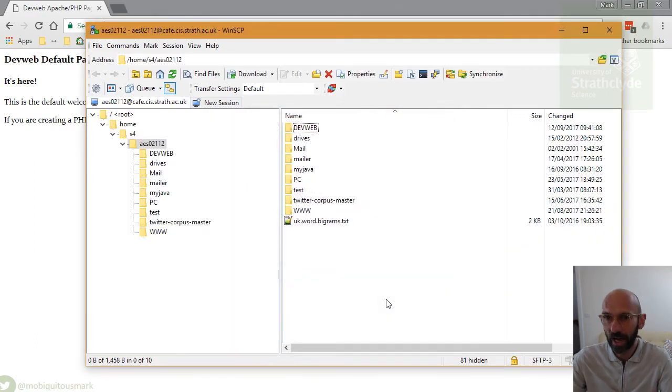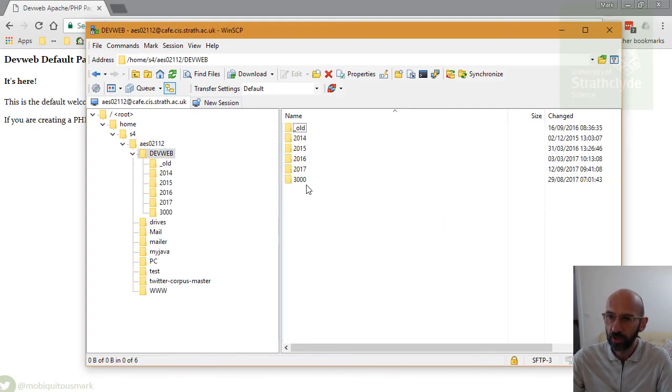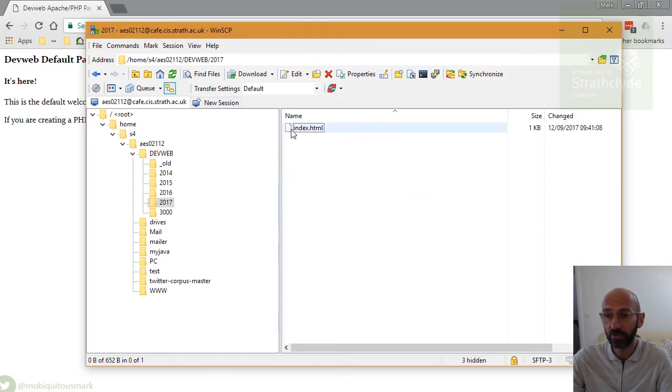First time you run it, it will ask you if you want to store the cache data. I've already been here, so that's done. Once you log in, you'll see your Unix directory space. Go to Devweb. You should have a 2017 folder there, which was created by doing this. If you don't, you have to go to your browser and visit the page first. That'll create it. In here, we have a single file called index.html.